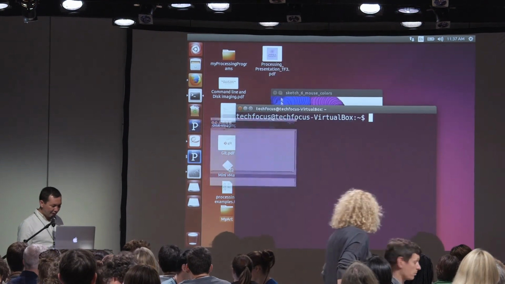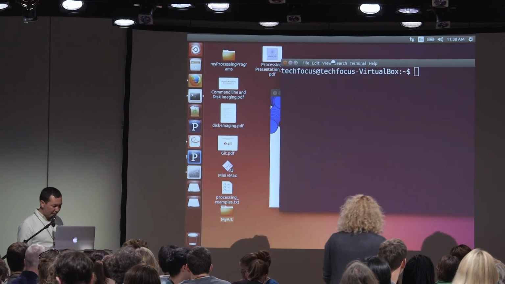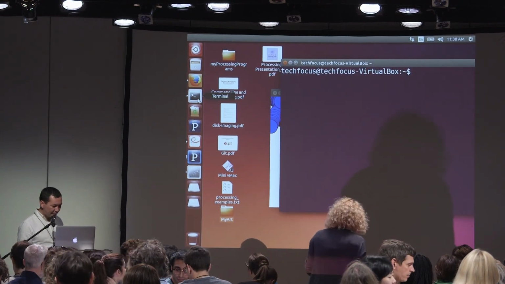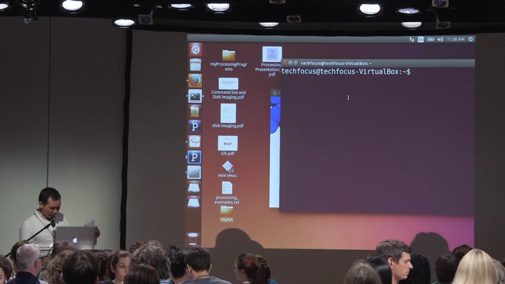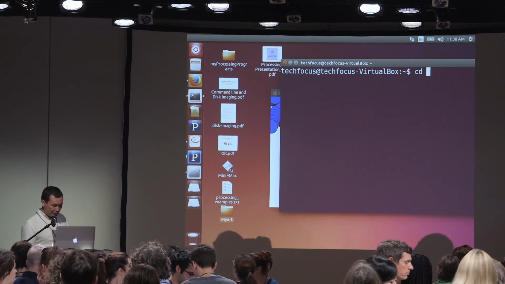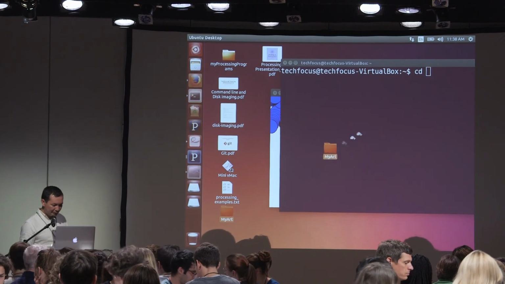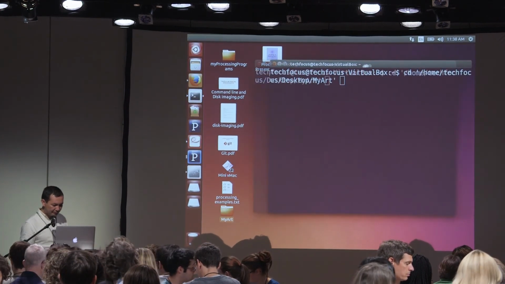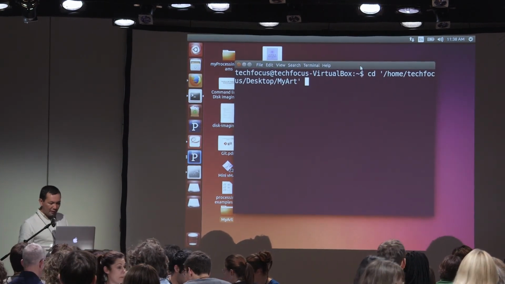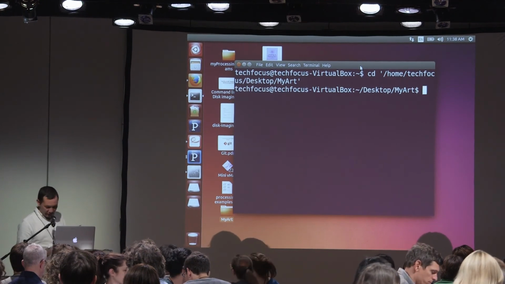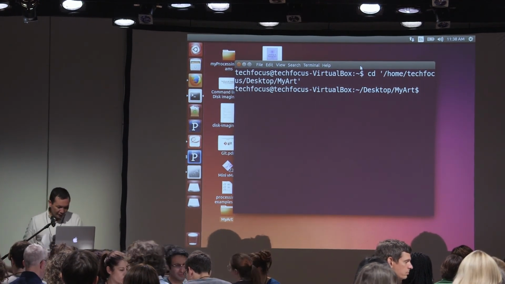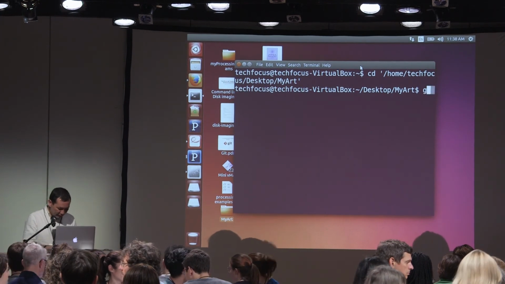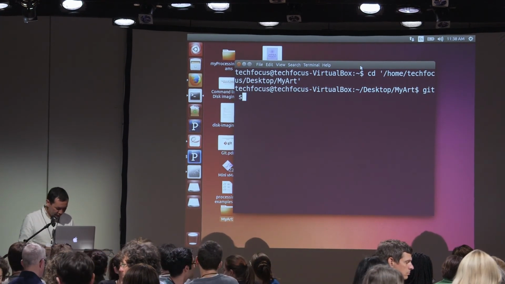I'll minimize a couple of things and then make sure I have a terminal up. I can always click here to get a new terminal. I'll want to change directory to my art. That's where my repository is. I go in there, and I'm where the repository is. Now, this is a good command, git status.